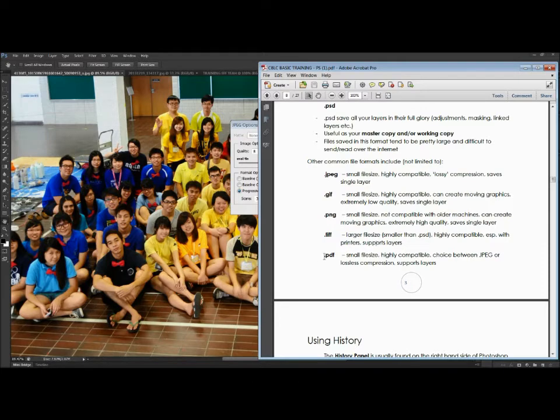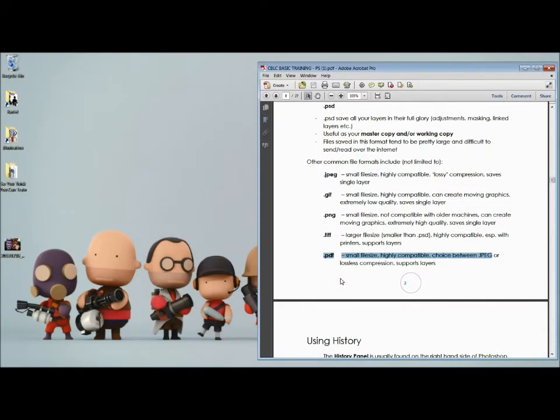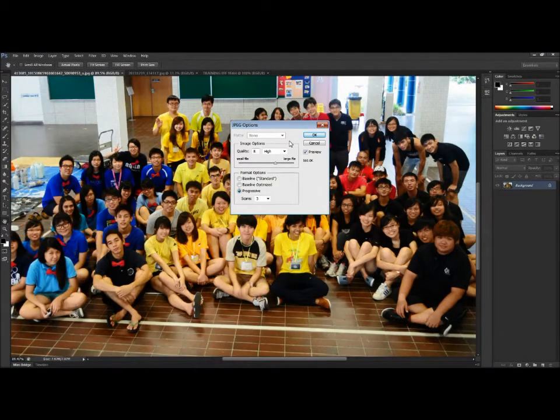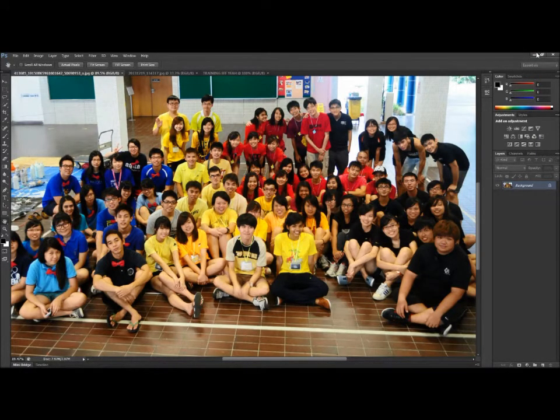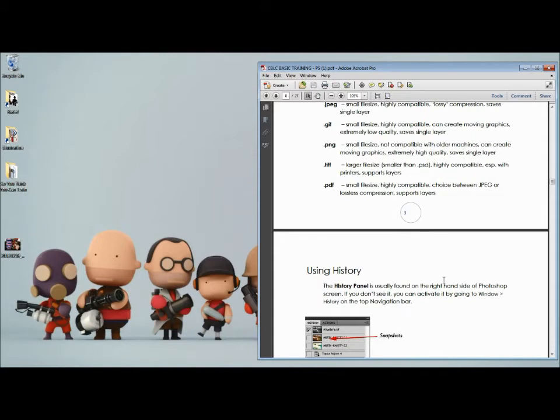And lastly, it's a PDF, which we are reading now. Oh my god, oh my god. Okay, sorry. It's a small file size, as you all know. It's highly compatible. Yeah, you can choose the type of compression that you use for PDF, because a Photoshop file, if you save as anything other than PSD, you will have to compress it. It's a very large file lah. So you can choose between JPEG or lossless compression, so either lossy compression or lossless compression. Yeah, and also PDF supports layers, but I have never used PDF to save my files, so I don't know.